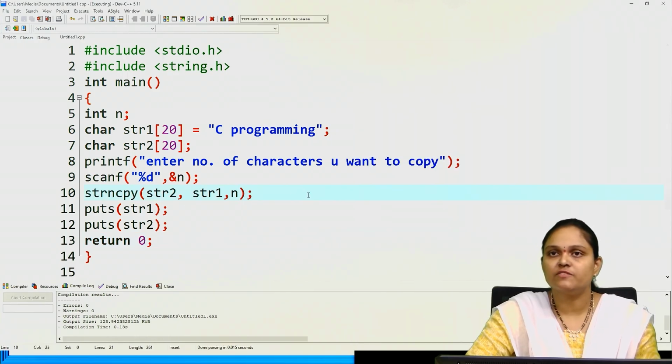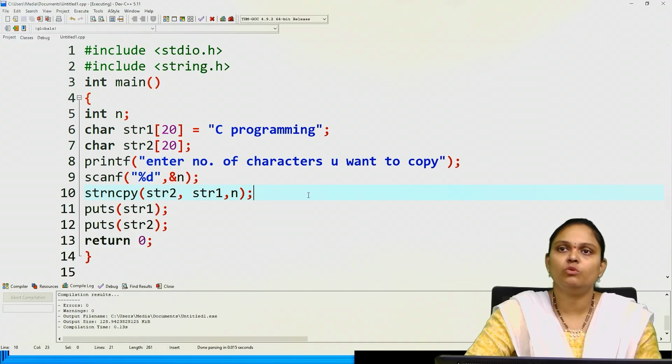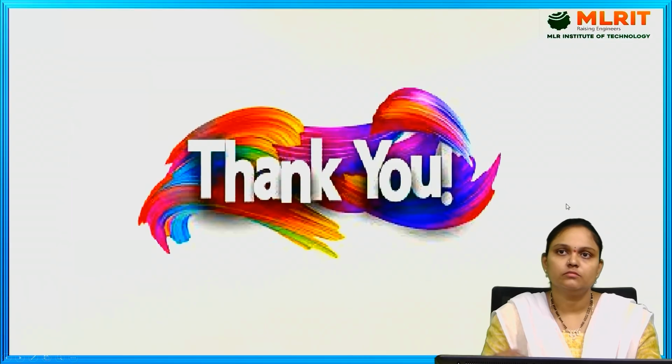And also we have some other functions like strncmp. Only n number of characters we can compare from string 1 and string 2. With strnrev, only the first n number of characters we can reverse in the particular string. And with strncat, only some n characters we can join from string 1 to string 2. Thank you.